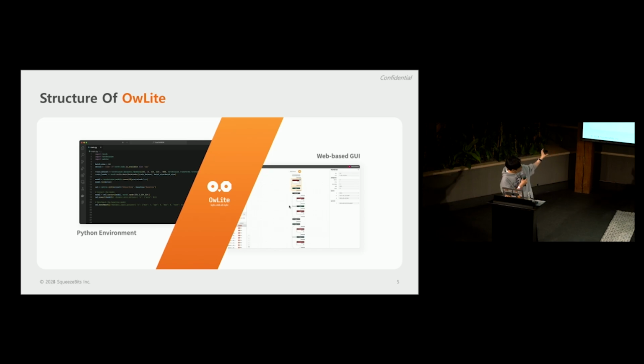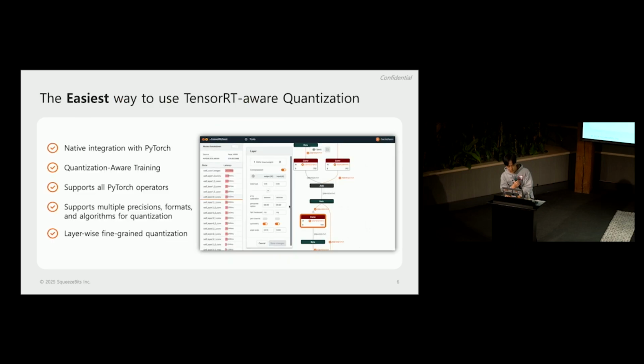It's also connected to the web-based GUI, where you can see how the model looks and also see the layer-by-layer profiling results with visualizations, and compare and manage various experiments and quantization configurations. So we are saying that this toolkit is the easiest way to use TensorRT quantization.